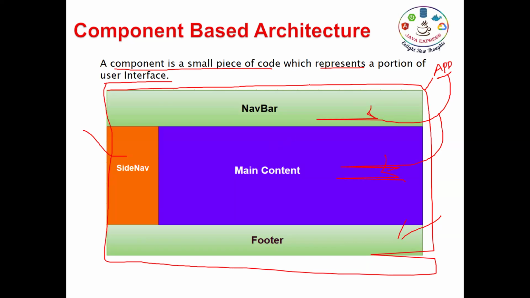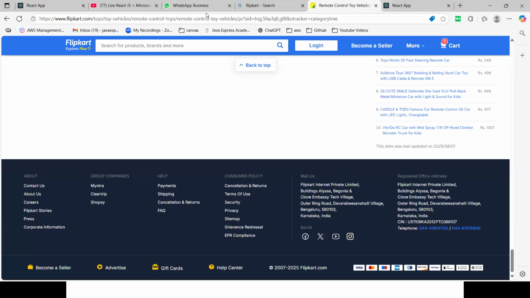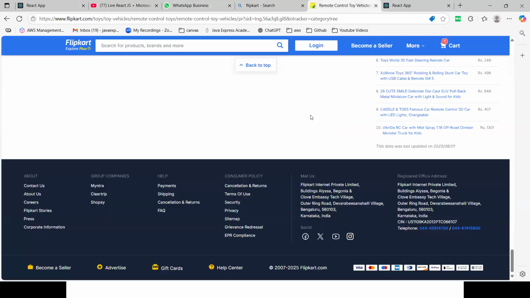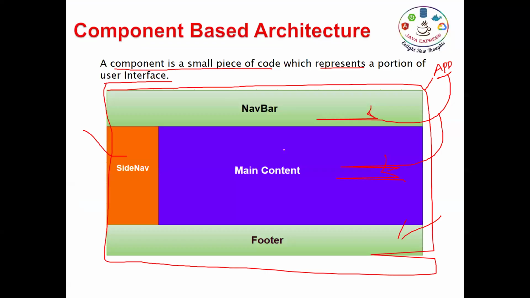Now, we are going to develop our e-commerce application based on this approach. If you see this diagram and whatever you are seeing on this website, you can match it here. See, the top is a header, which is nothing but a navbar. On the left-hand side, this is called the side navbar. Now you are able to see this is called the main information. At the bottom there is a footer. Like that, we need to divide our application into multiple components.